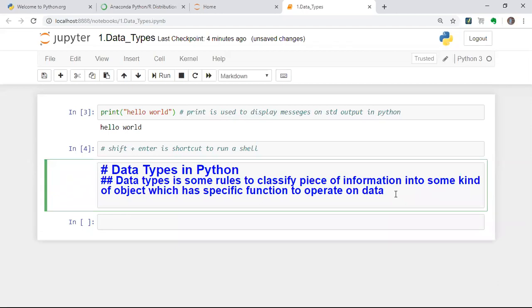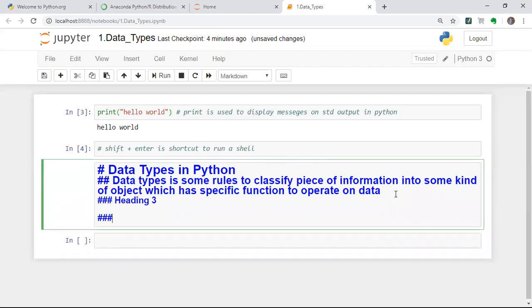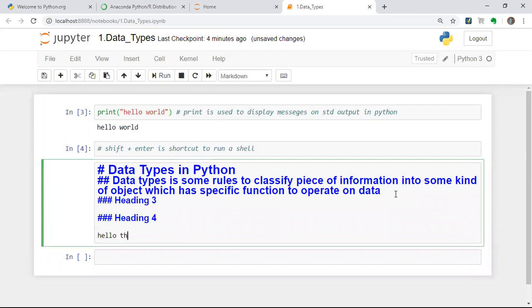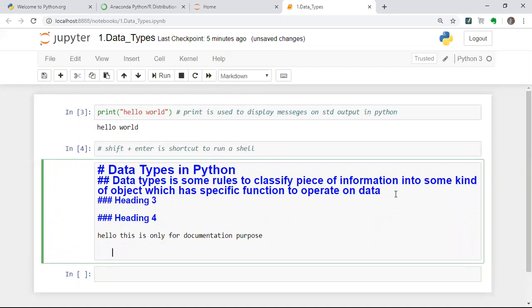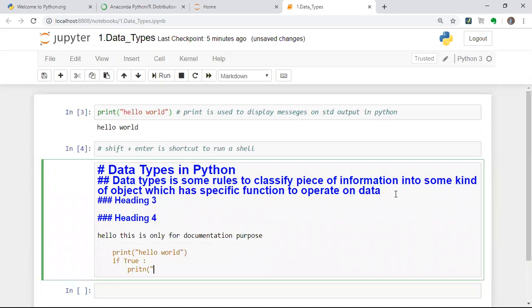So it will be for documentation purposes, and you can go up to 6 headings, like this is heading 3, and the same way you can go for heading 4. And if you want to write something, you can write it directly, like hello. This is only for documentation purposes. Or the last thing, if you want to write down code, you can write it by pressing tab, and you can say like this, hello world, and if true, print do something.